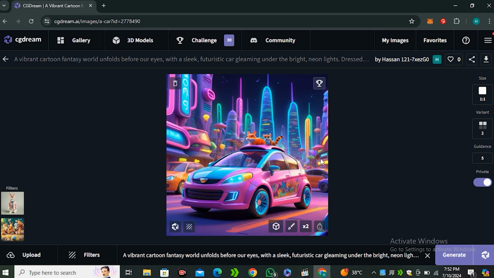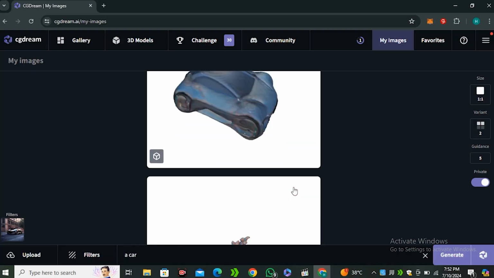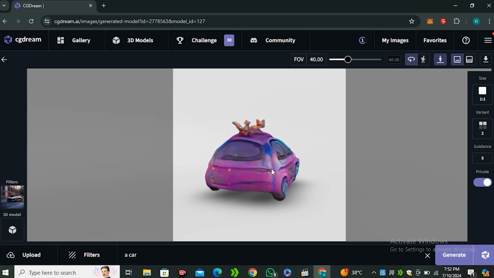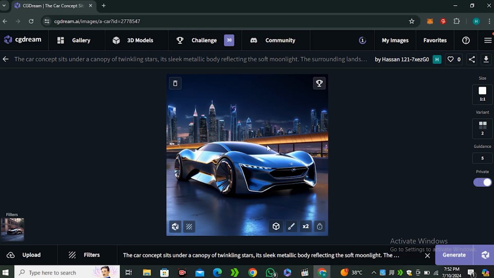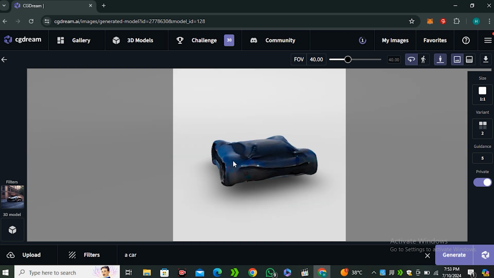And next we even have the image to 3D option. So if you generate any image, you can see this icon to convert this image to a 3D model. So you can click on this icon and this will be converted into a 3D model. And here you can see now it is converted into a 3D model. And the same thing goes with any image. So here we have an image of this supercar. So again, click on this image to 3D button. And now we have the 3D version of our car.